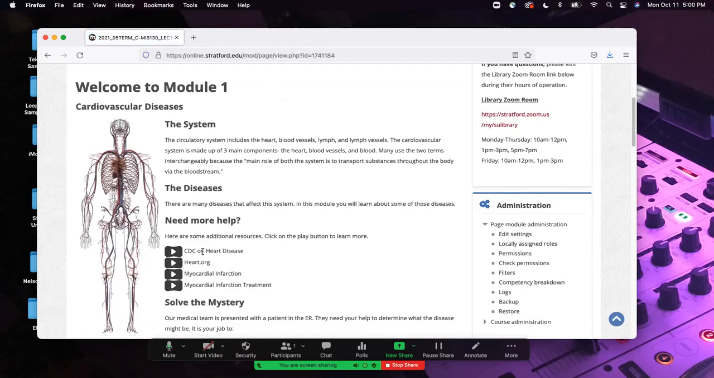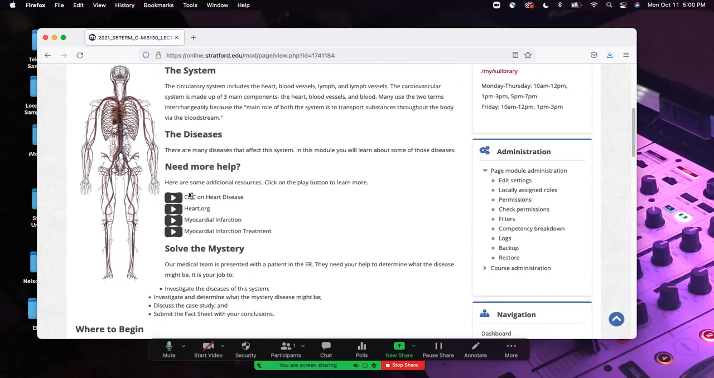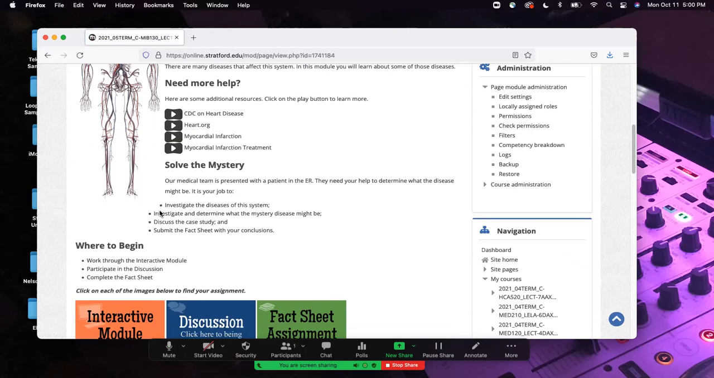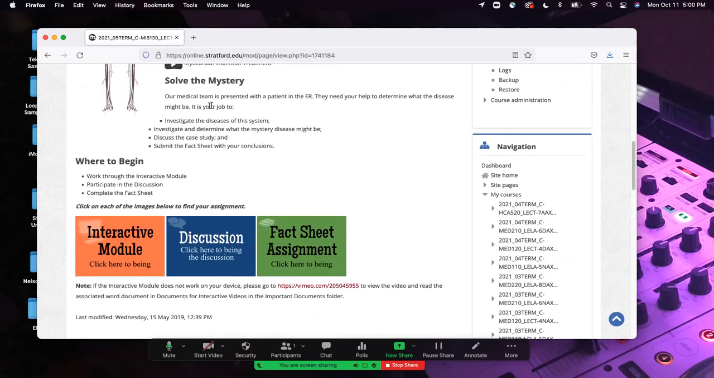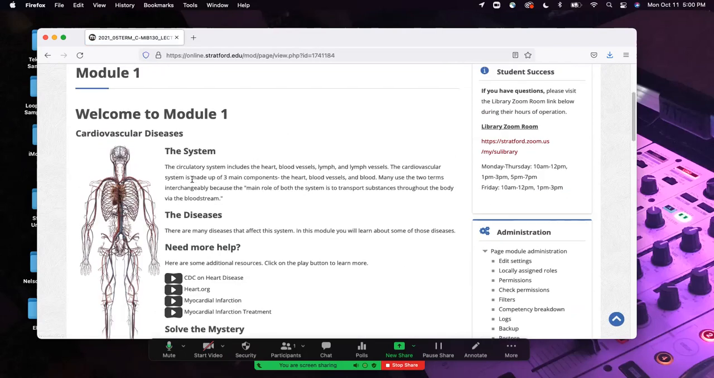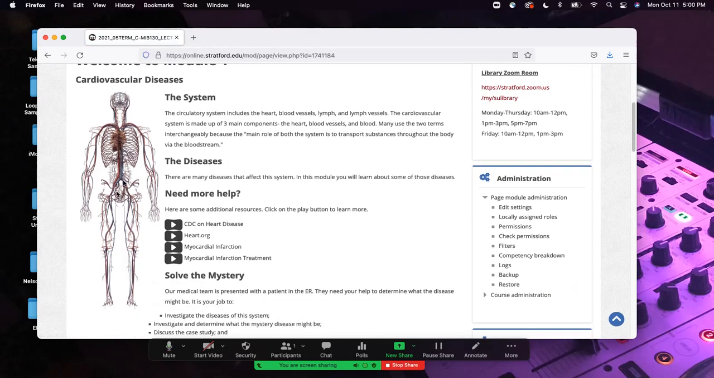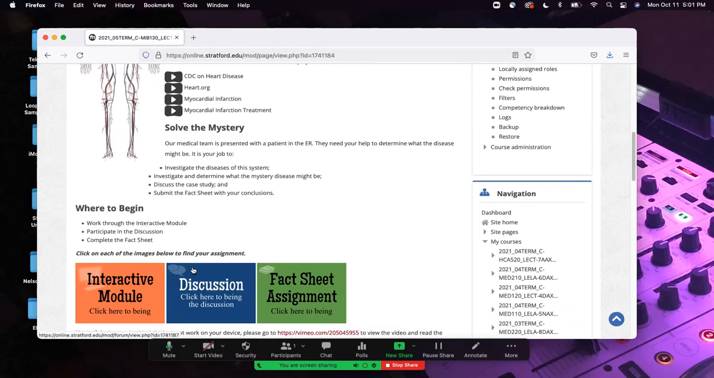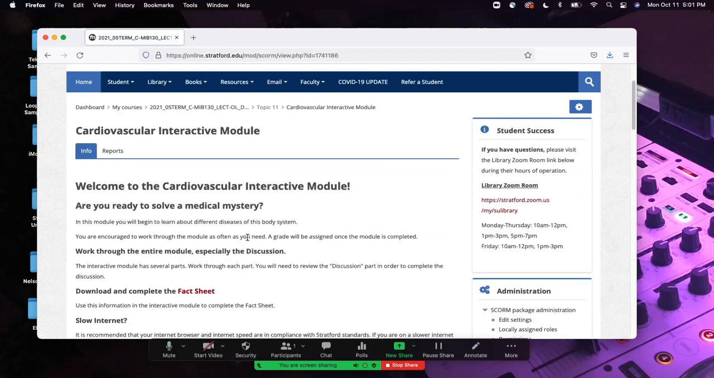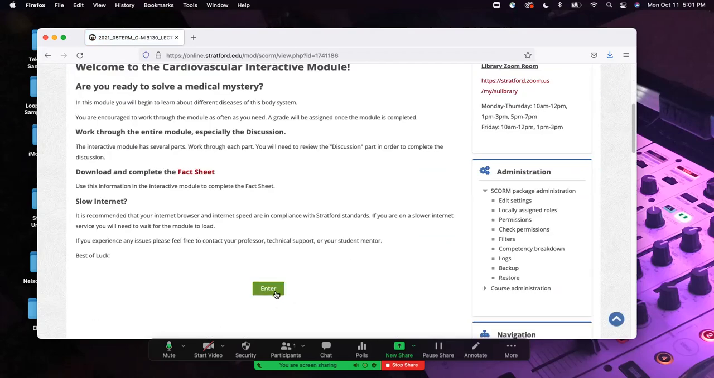So what are the things that are due? The first thing you do is, of course, you see this, and then here are some resources. You click on it, and they are websites. And the first interactive module is, you have a patient in the ER. It looks cardiovascular, of course, because this is the first system we're going to be talking about. Of course, the heart and all the blood vessels, and also the lymph vessels, which is a little bit about your immune system.